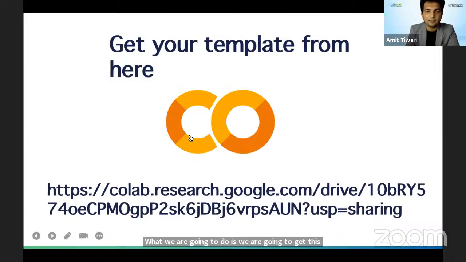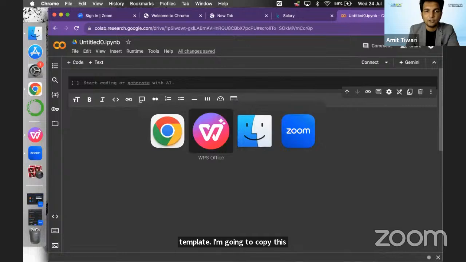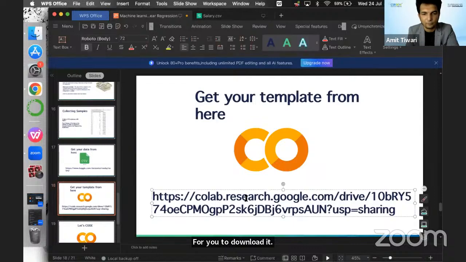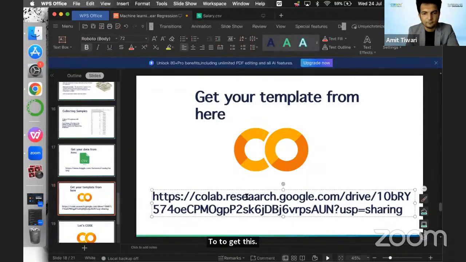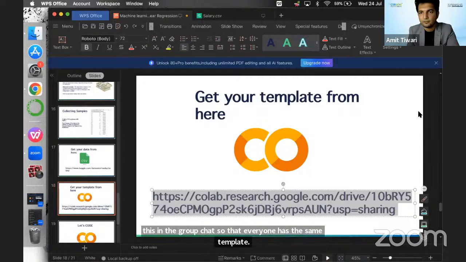Okay, so what we are going to do is get this template. I'm going to copy this and paste it in the group chat so that everyone has the same template. Okay, was I able to send that? One more time, I'm sending it.